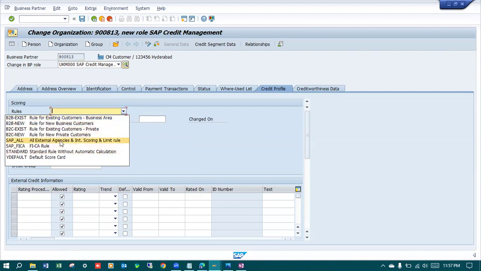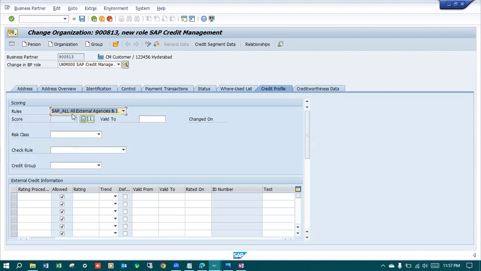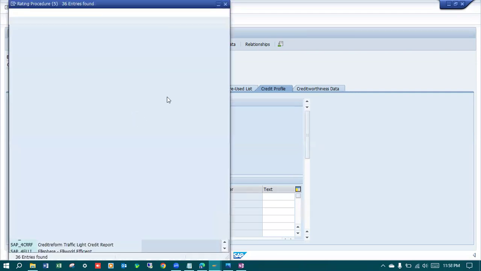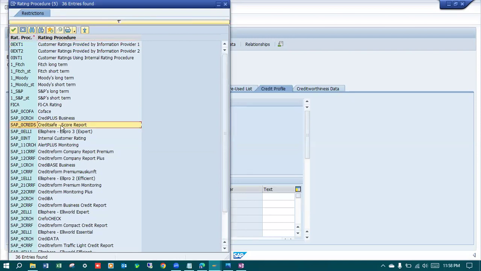SAP all external agencies and internal scoring and limit rule. Maintain this rule. Risk class as A. Checking rule as default. We can keep this as test. These are the four parameters, and let's maintain this rating procedure. It means from an external agency we are trying to get information, risk-related credit information, from the external or internal agencies. Select it. Let's maintain this as credit safe score report.